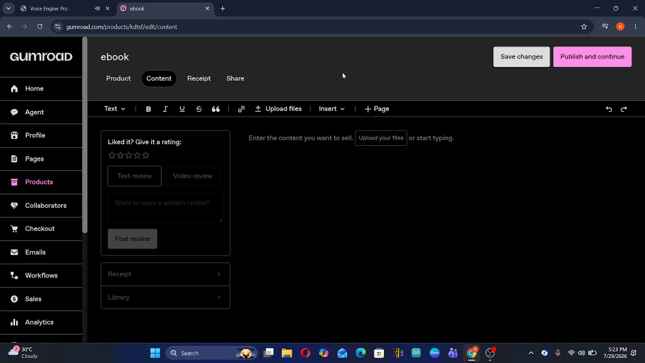Once you're satisfied with your ebook listing, make sure to hit the Publish button. This is the moment you've been waiting for. Your ebook is officially on sale, and you're ready to start sharing it with the world. And that's it! You now know how to sell ebooks on Gumroad. Remember, marketing your ebook is just as important as creating it, so think about how you'll share it with your audience.